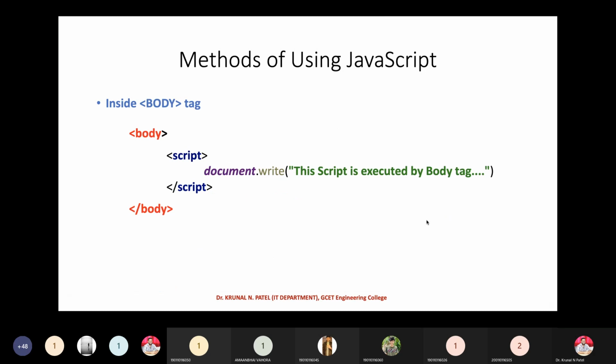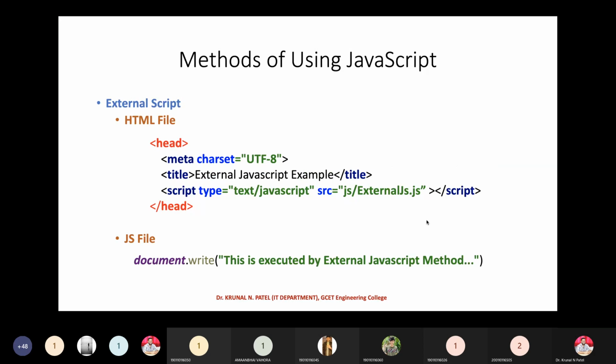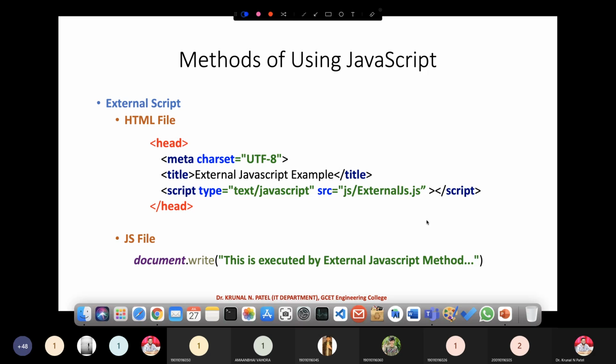If you want to write that script in a body, it is simple, you have to use the script tag and write it there. It is permissible. And external files you can write as well. You can have a script tag with a src attribute. You can see this is my folder, JS is my folder, and this is my file name, external JS is my file. This is my HTML document, and this is my separate JS file.